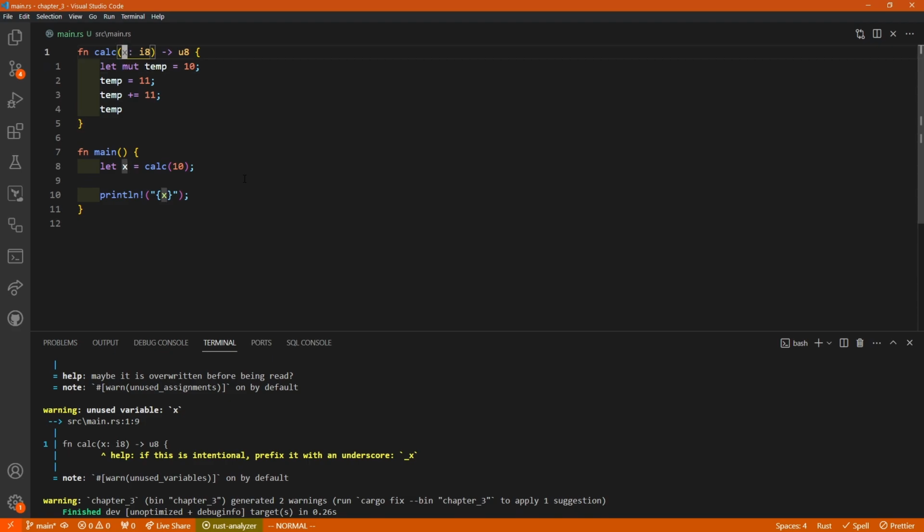Change it to an I64. We could say instead this is equal to X to actually use that.